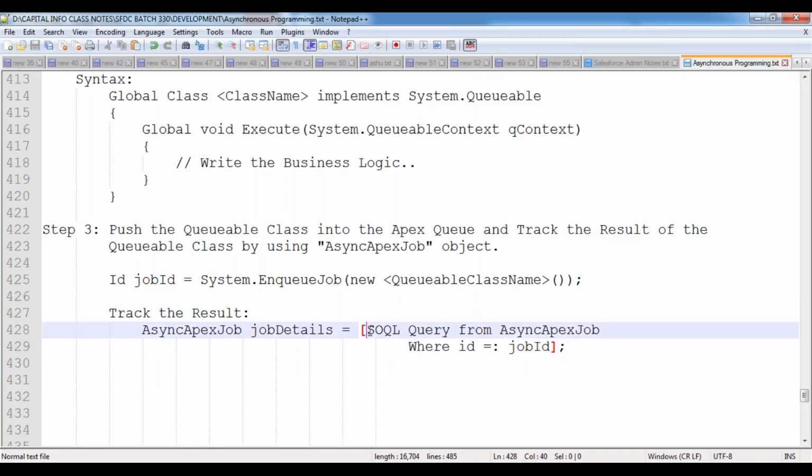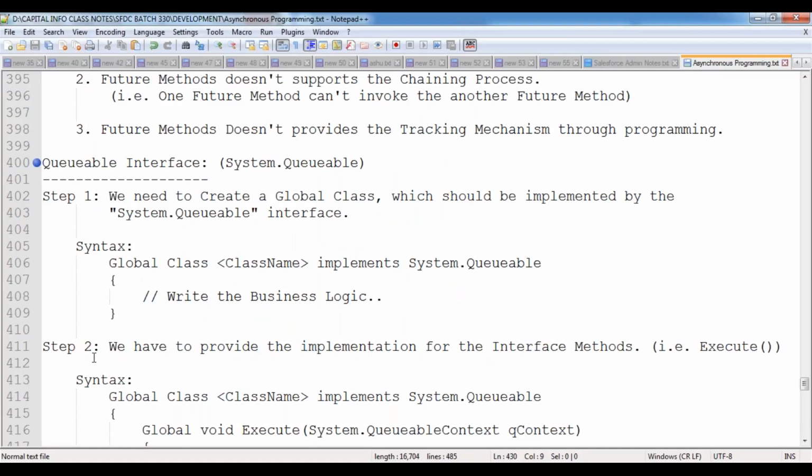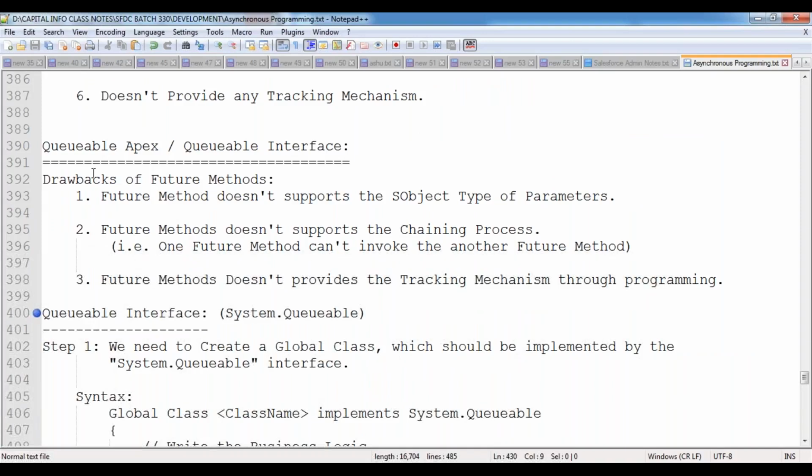So we have to write that SOQL query to get the data from the Async Apex Job object based on that ID. Whatever ID has been returned by the enqueueJob method, we can collect the ID of the job, then we can get the status details of this job by making a query to the Async Apex Job. These are the 3 steps we have to follow whenever we implement the Queueable interface classes.